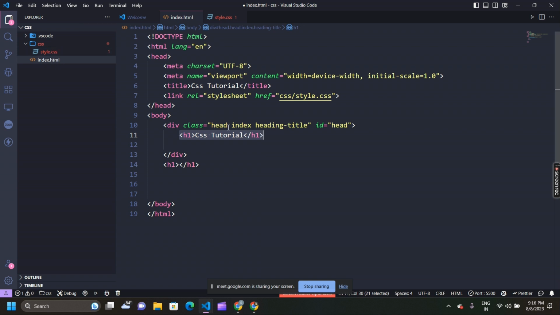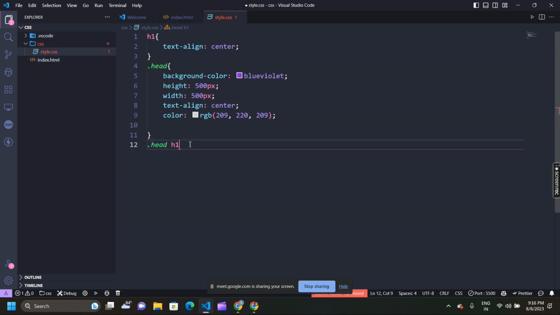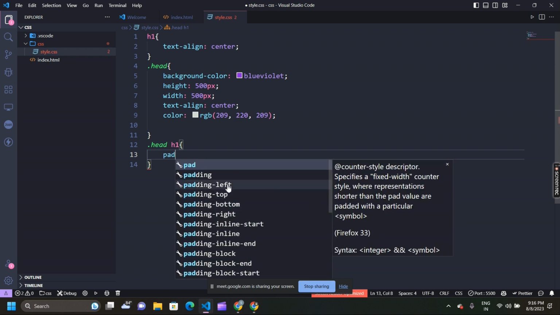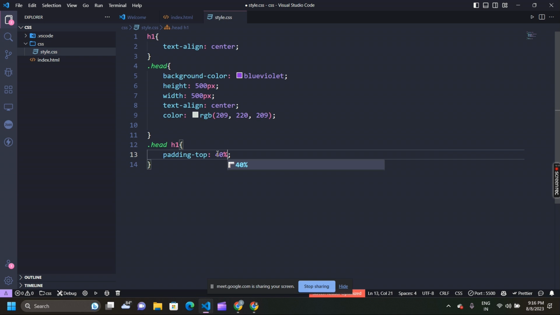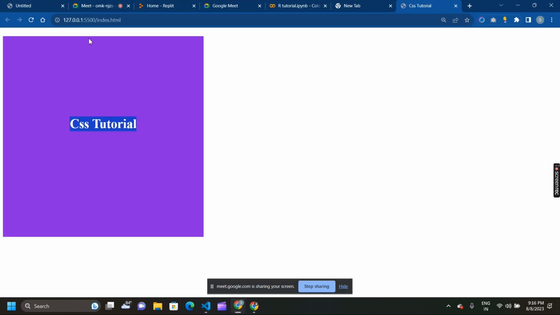So this is the class name. Inside this div, I am going to style this h1. So simply use this h1, and now I am going to style it, for example padding top. You can use padding left and right in the same way as I have used top, for example 40%. See, now it has been placed.